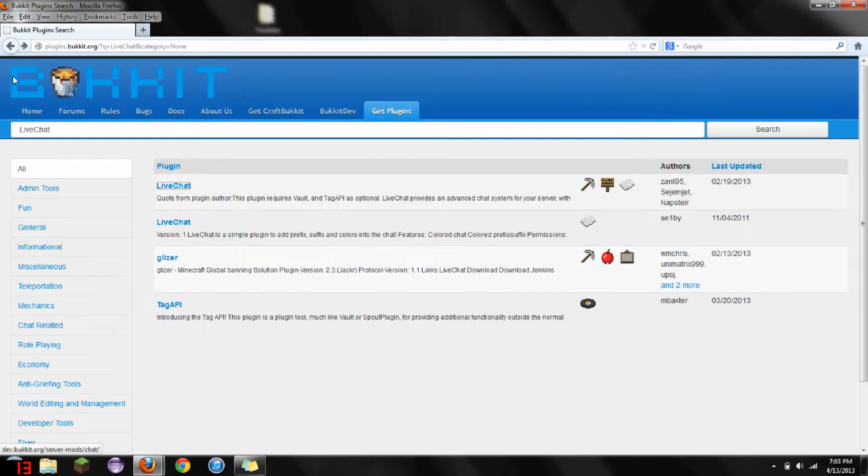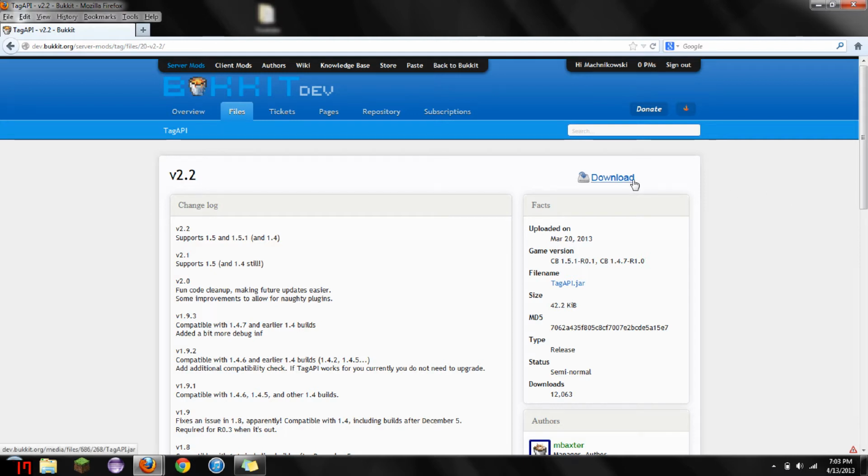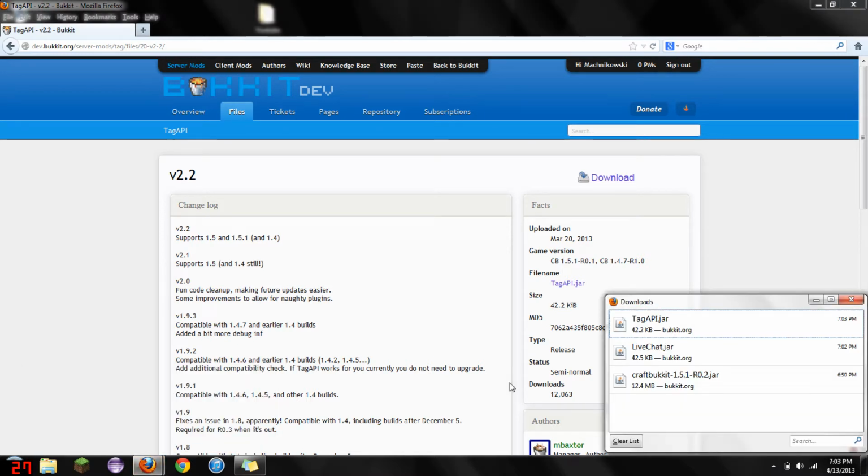Now let's go ahead and get Vault and Tag API. Actually, Tag API is right here for me, so I'm just going to go ahead and hit it there. If it doesn't show up, just type Tag API into the search bar and it'll come right up. Go ahead and download this. Save file. And in our box, it's right there.